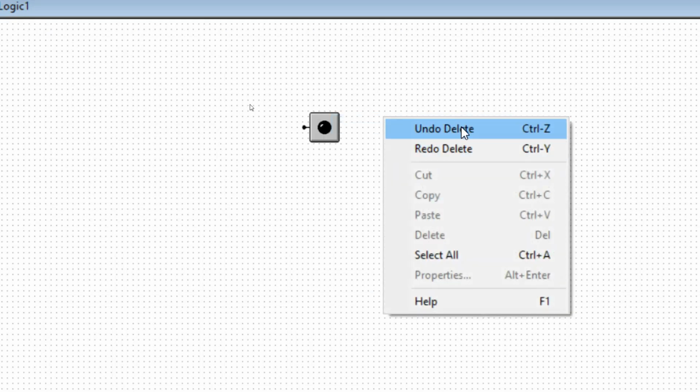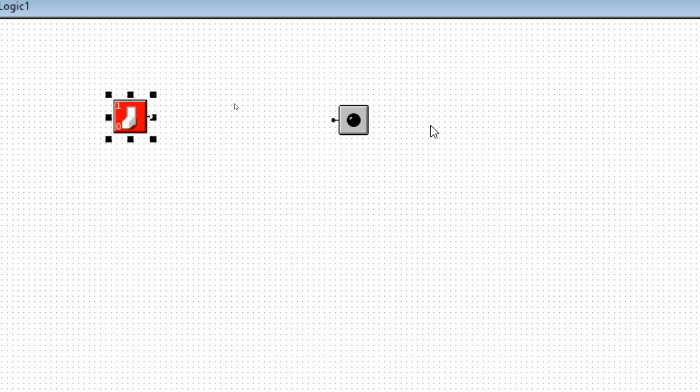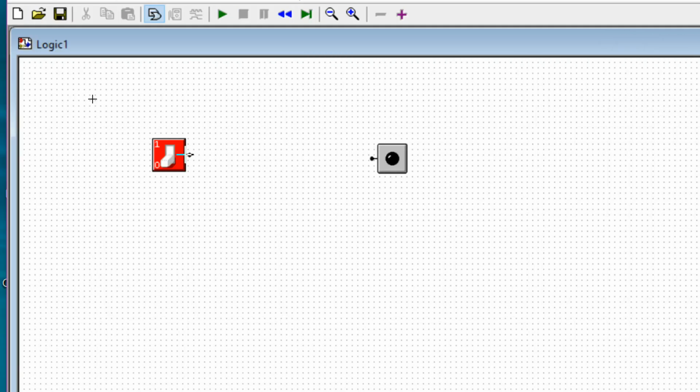I want to undo the delete. Right. Now, there's a switch and there's a bulb. To connect these two devices, I need a wire. So go to the palette and select wire. Then come to the window and join these two devices using a wire. Now, this is the simplest circuit we build using logic software.